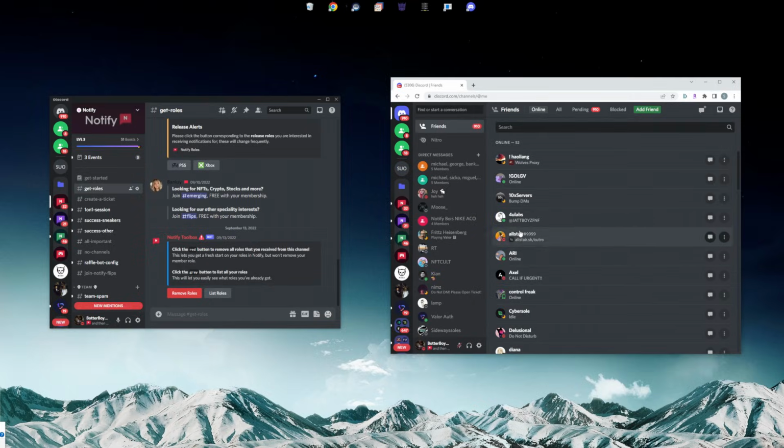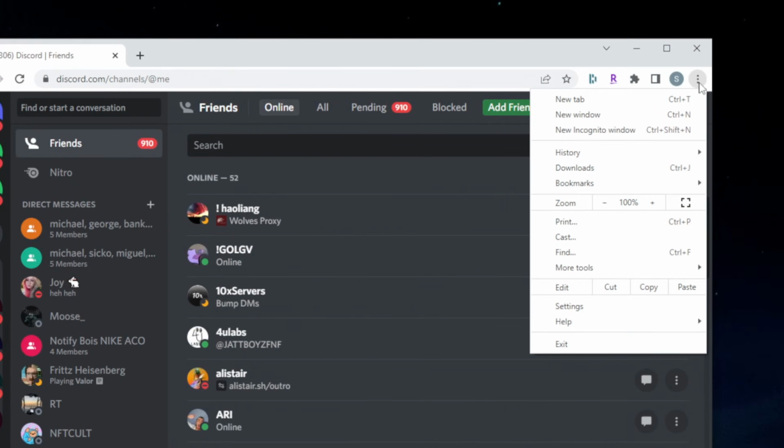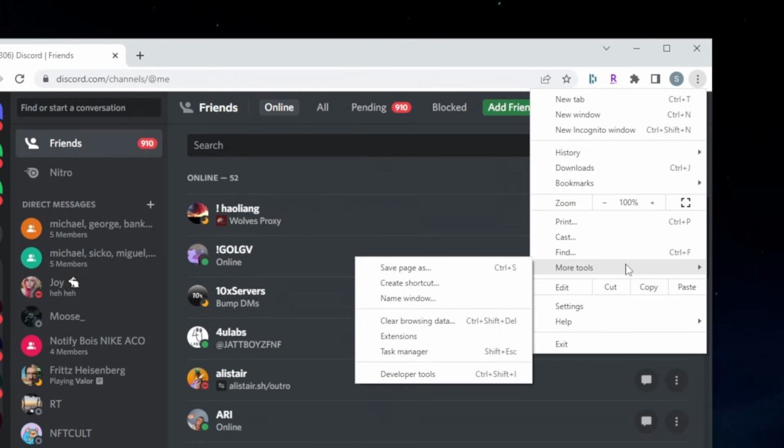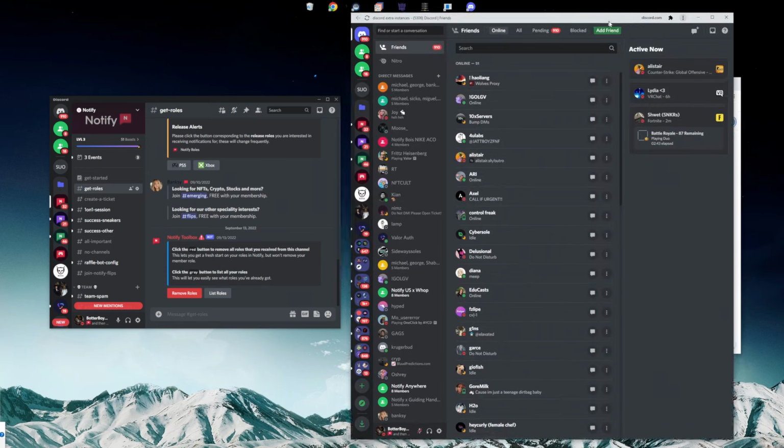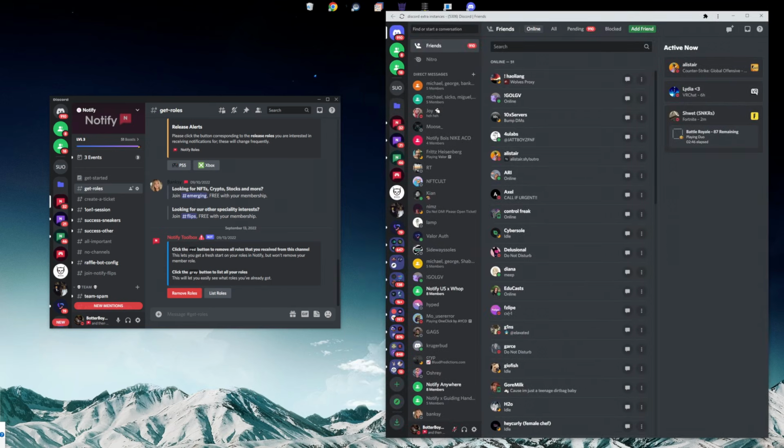So after you get to this page, you're gonna click over here, more tools, create a shortcut, and then we're gonna have this open as window checked. Then you can name this whatever you want. For this tutorial, I'm gonna name it Discord Extra Instances. Create. This should pop up on your screen.